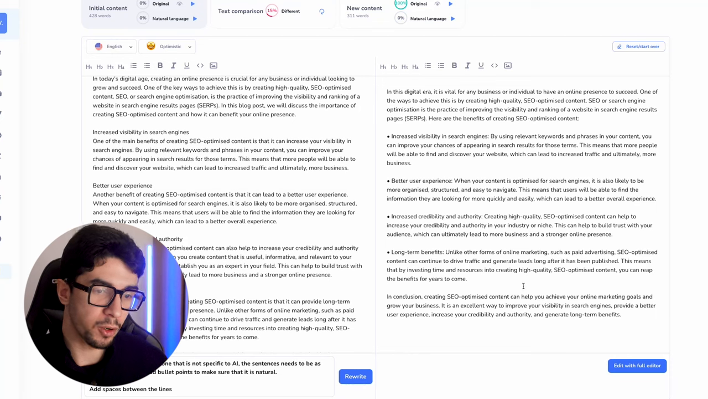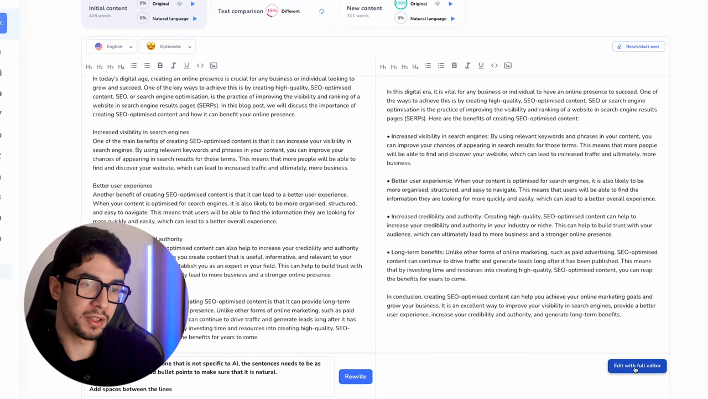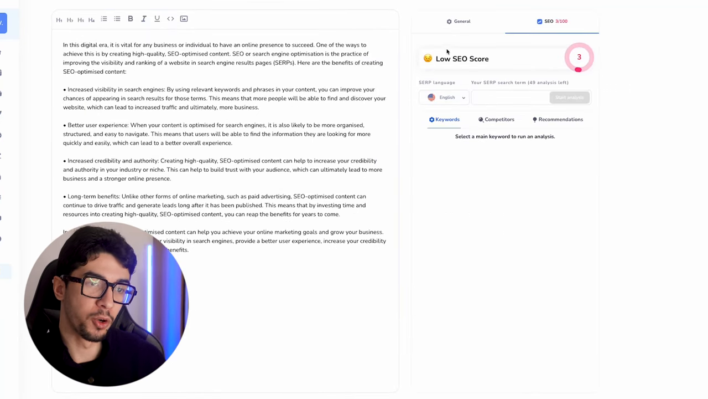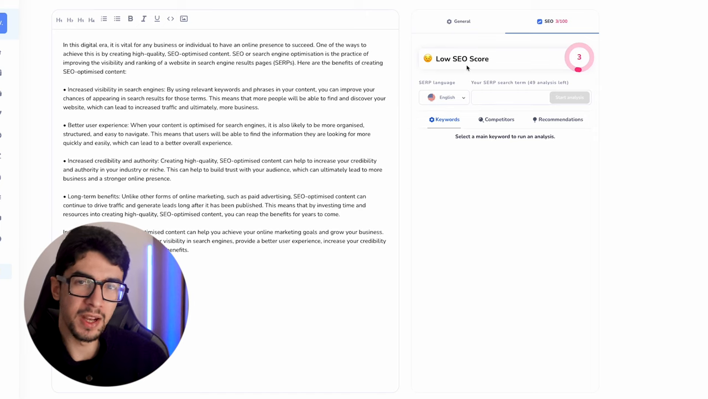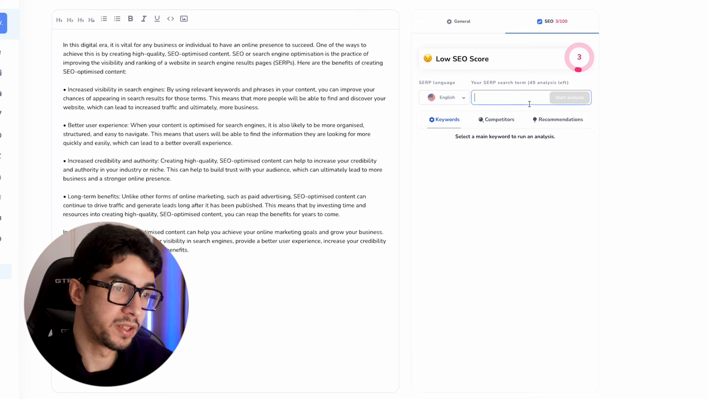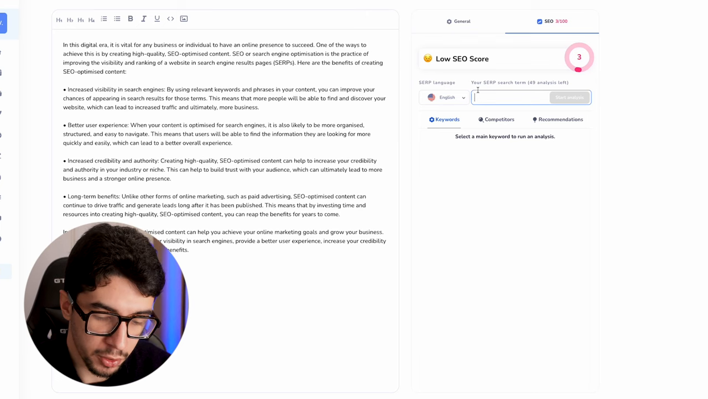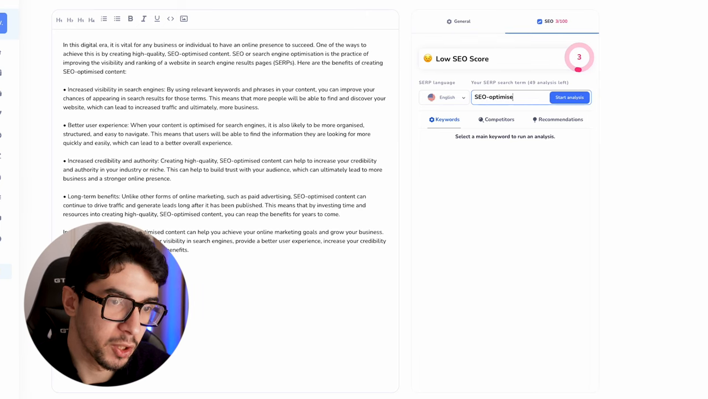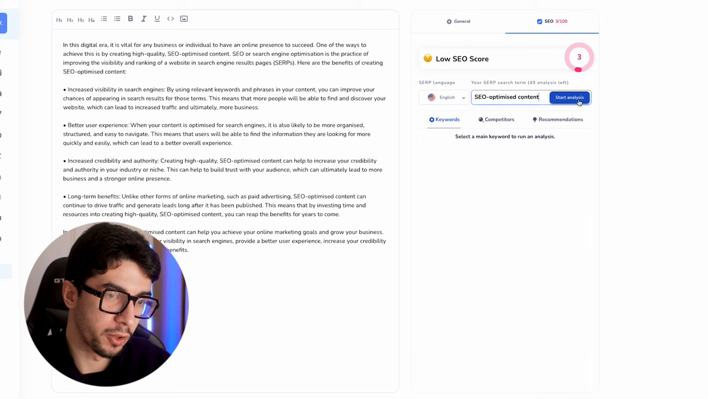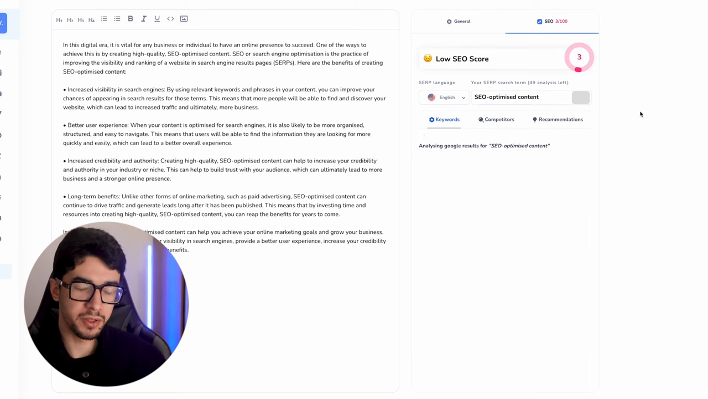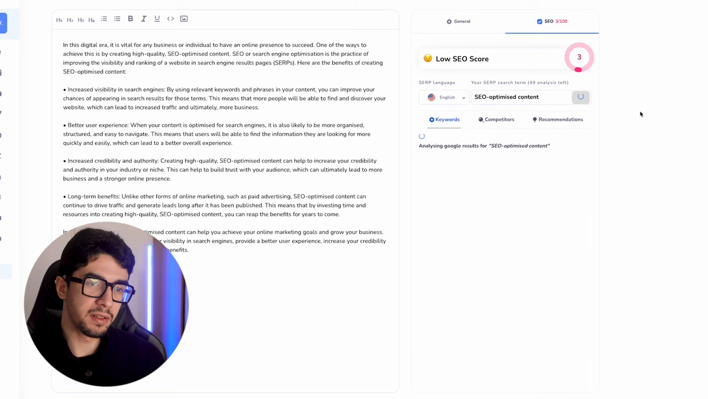This is really key. And then all you have to do is click on edit with full editor, and you will have the SEO score, so you can go a step further and optimize your article for SEO by doing a SERP analysis here. So let me show you how it works, because it's super interesting. I'm going to put SEO optimized content because this is the primary keyword that we are targeting, and I'm going to run an analysis. And Mark is going to give me all of the keywords that I need to include to optimize my article for SEO.